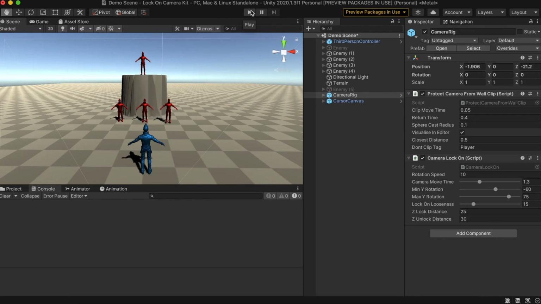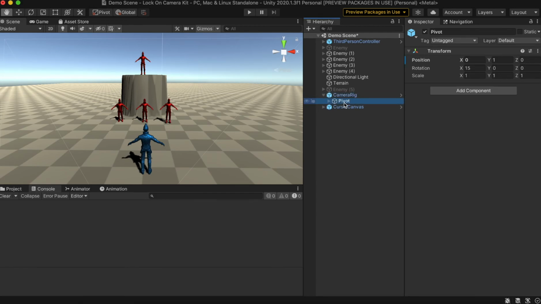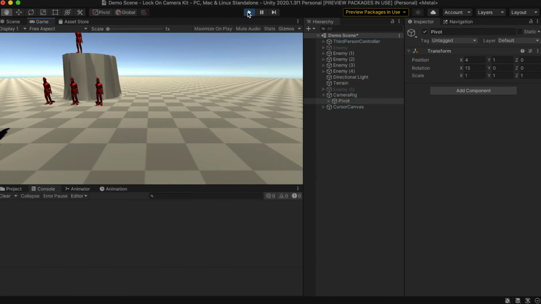Now if we would like to adjust the position of the camera, instead of adjusting the camera rig's position, we want to adjust the child object called pivot. Any adjustment done to the camera rig's position will not persist once we hit the play button, but any adjustment done to the pivot's position will persist after we hit the play button. So as an example, if we want to move the camera, let's say 4 units to the right, this will persist when we hit play. And as you can see, the camera is 4 units to the right.